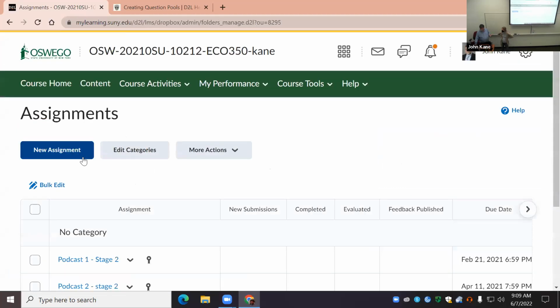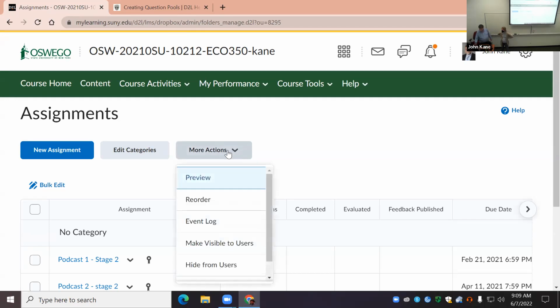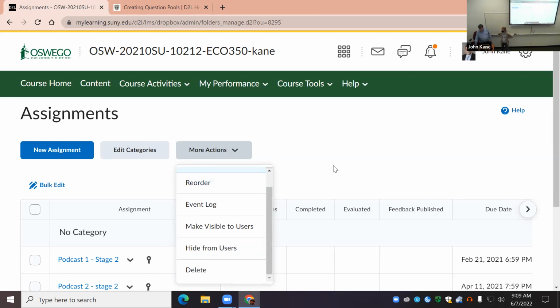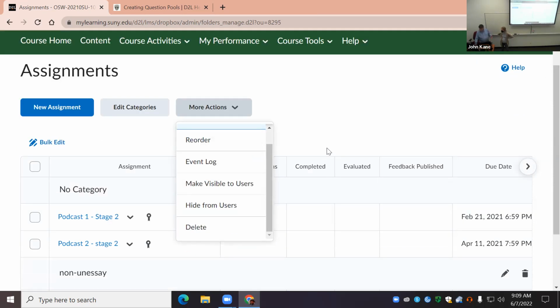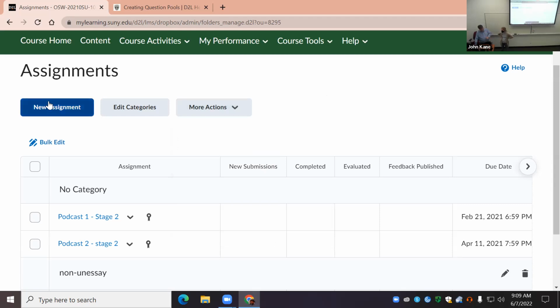So what you would do is, the edit category is right under assignment. When you open the assignment window, you have three options: new assignment, edit categories, or more actions. The more actions are to reorder things, to preview things, to look at the log of things. And we could make things visible or hide things from users and so forth, or you could delete items you don't want. We're not going to do any of those now, but you may want to delete things you created here. Some of my assignments from last year just did port over.